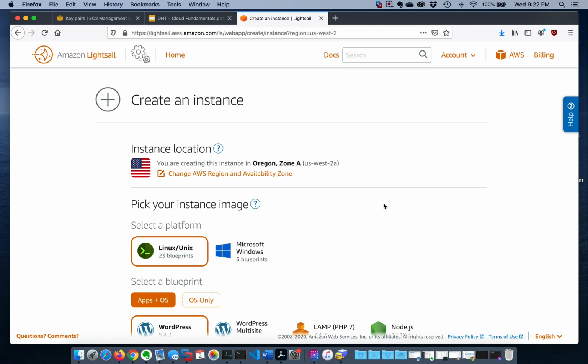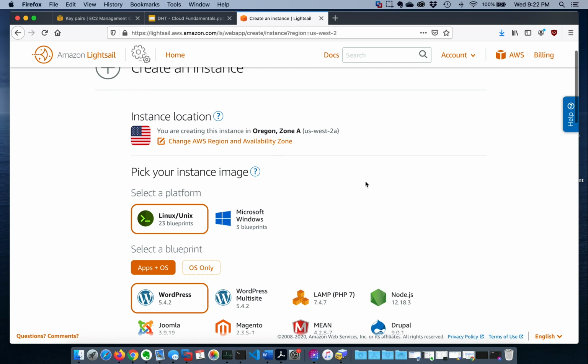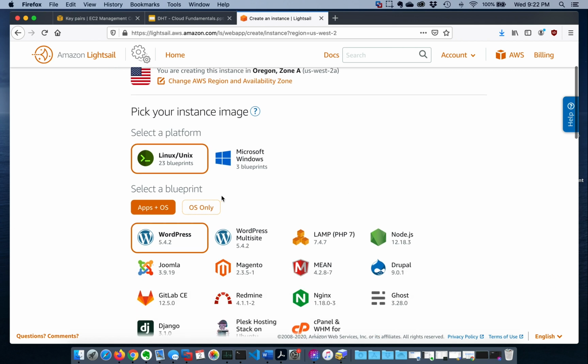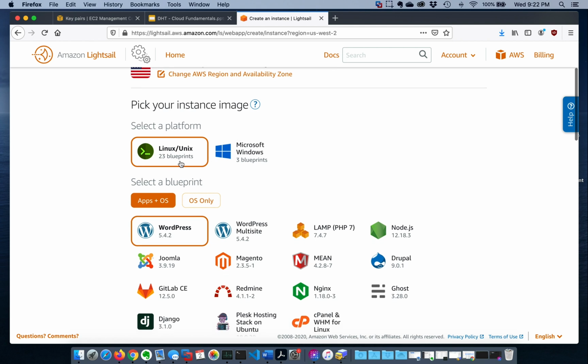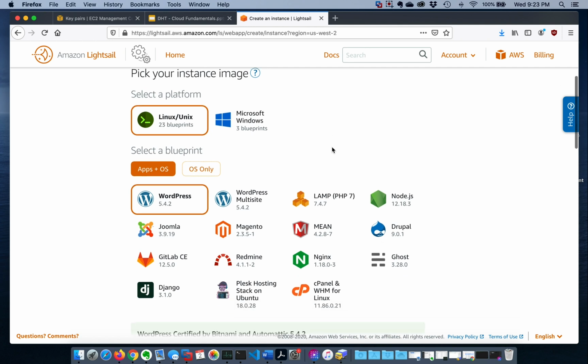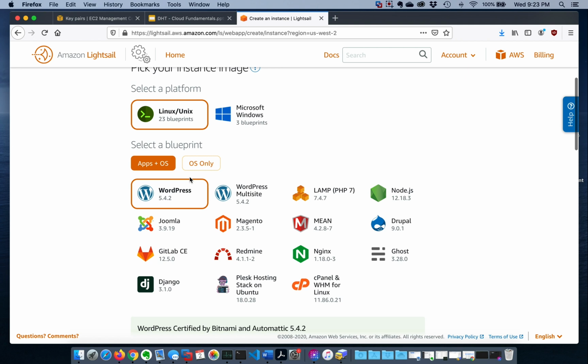So create instance, it tells you it's running in Oregon Zone A, and it tells you that there's going to be a few steps. First, we'll pick our platform. We're going to choose Linux slash Unix. You could do Windows, but that's a little bit outside of our scope for today. And it says we'll pick a blueprint.